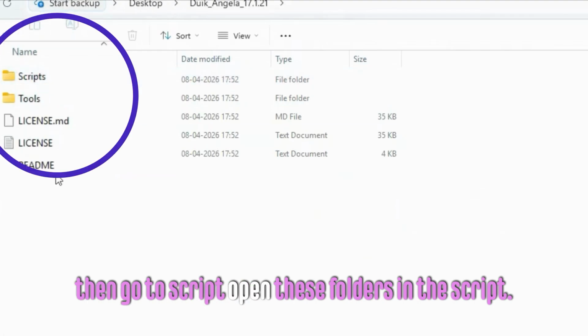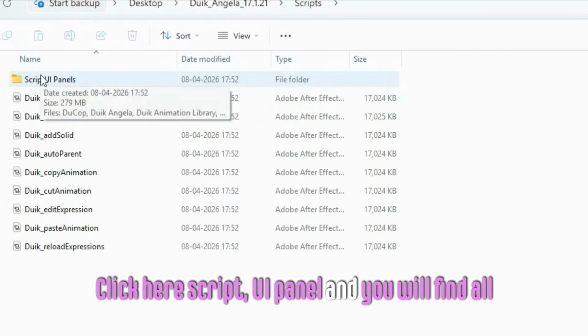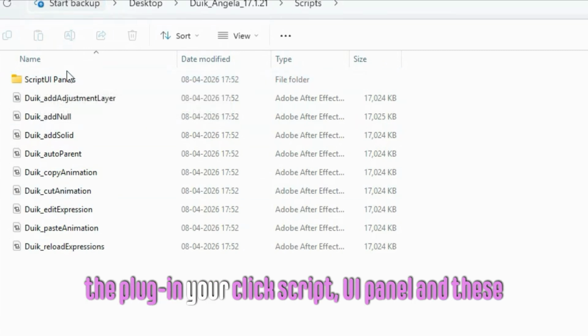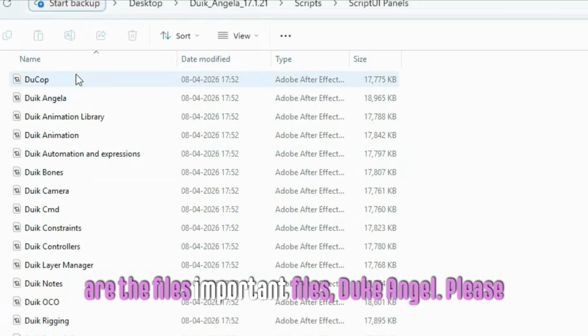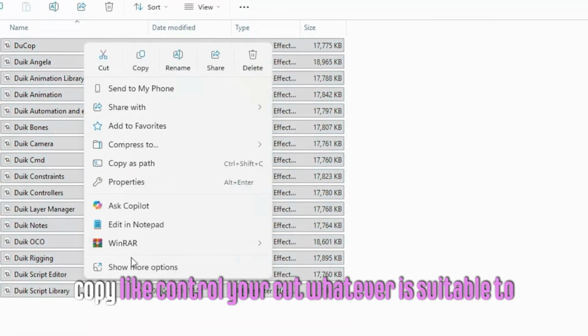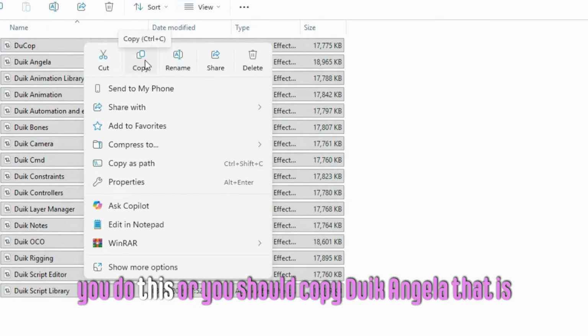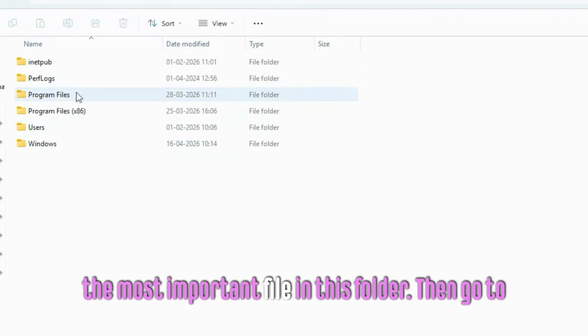Then go to script, open these folders. In the script, click here, script UI panel, and you will find all the plugins here. Click script UI panel and these are the files. The important file is Duik Angela. Please copy, like Control C, or cut, whatever is suitable to you. Do this, or you should copy Duik Angela. That is the most important file in this folder.